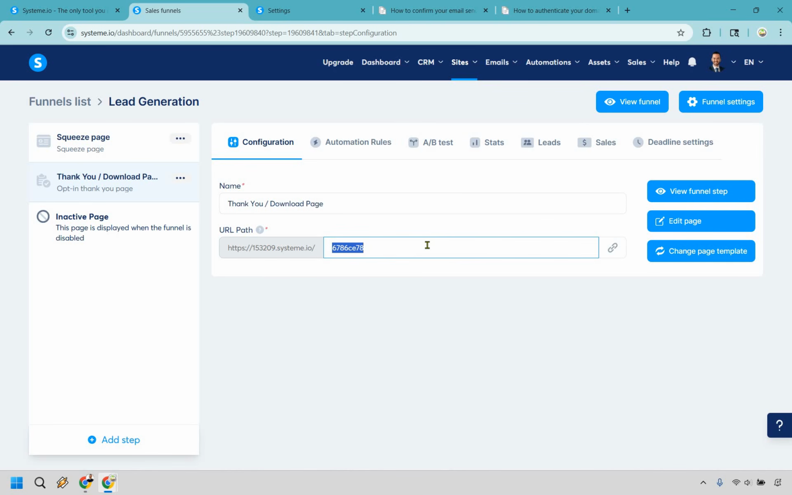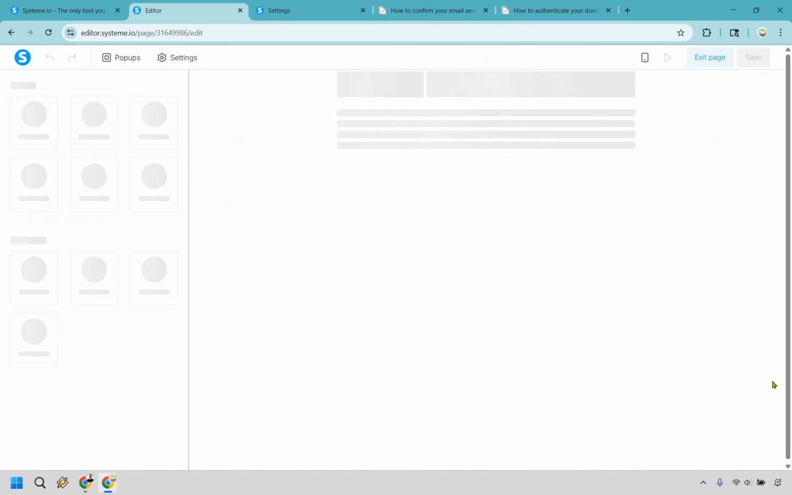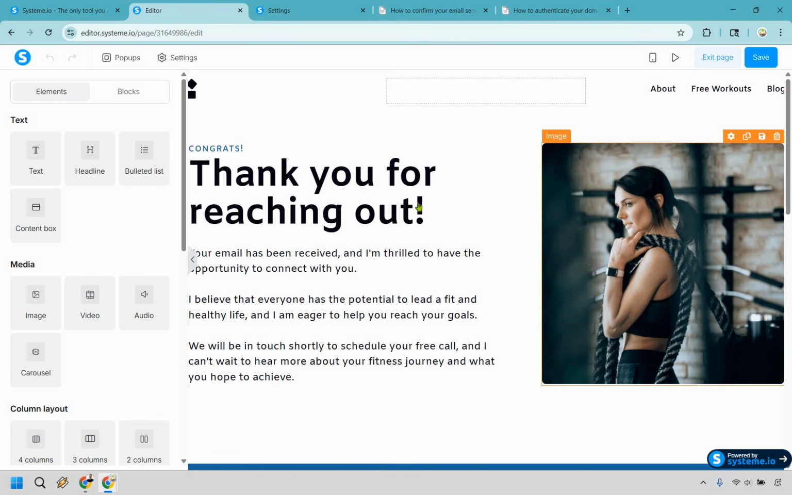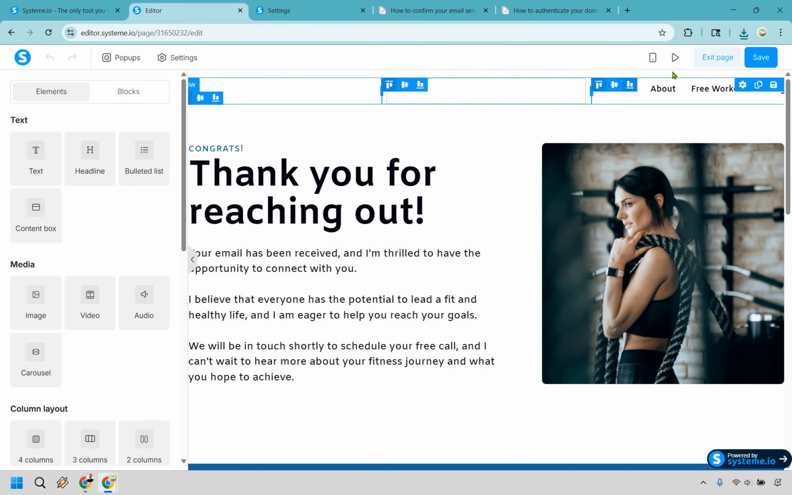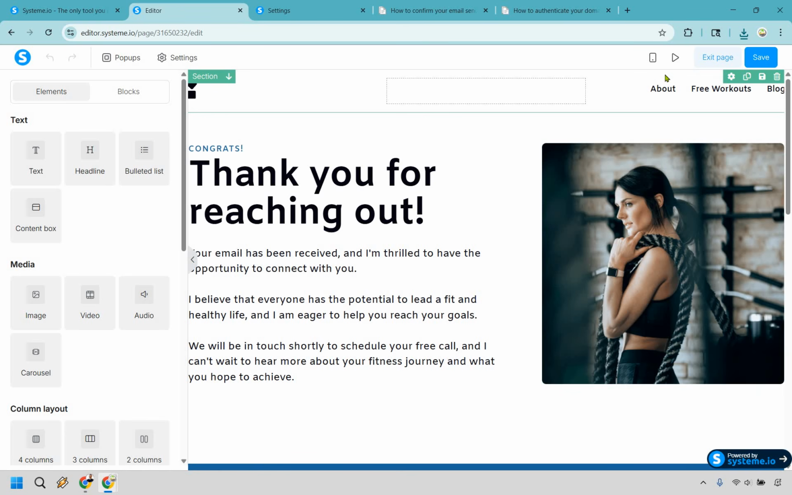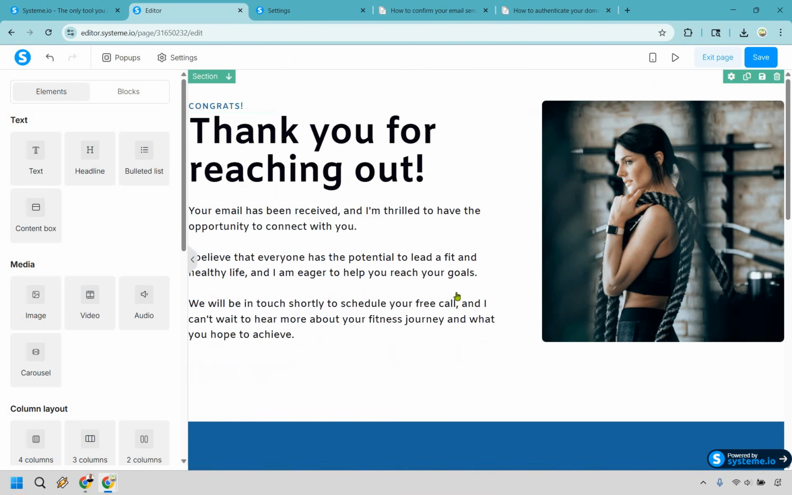And once again, we could do something like thank you. This is going to be our thank you page, or thanks, or congrats, whatever it's going to be. And now that we have that, let's click on edit page. All right, so here we are on this specific page, and what I want to do is start deleting some of the menu as we don't need it. So if you hover over until you see that green, we want to click on the trash section right here.